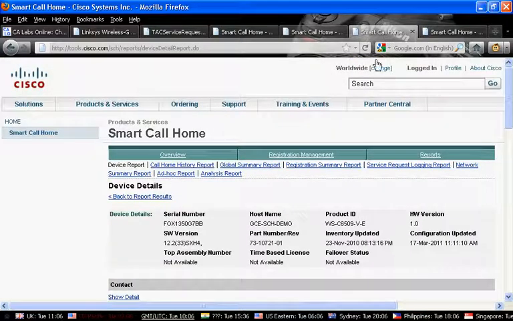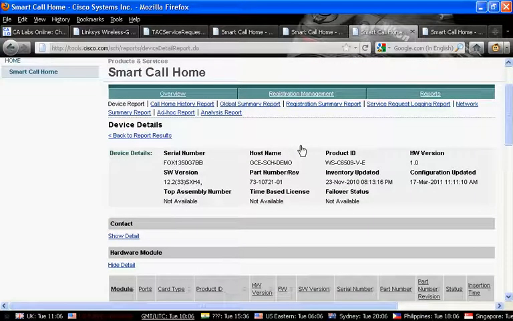This way, not only do we know about a single failure, we also get a lot of information about the device history and the error messages that are seen on the device. In summary, Smart Call Home gives us quite a lot of capabilities, as we saw through this demo.